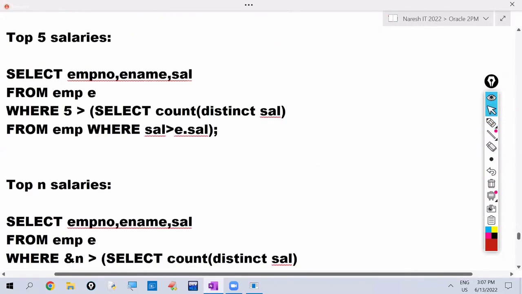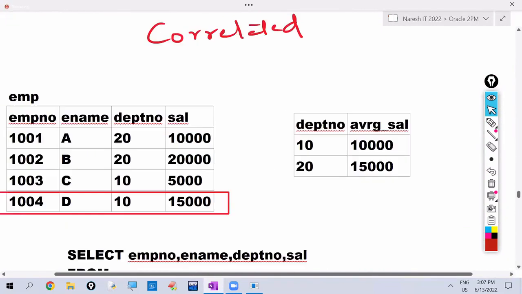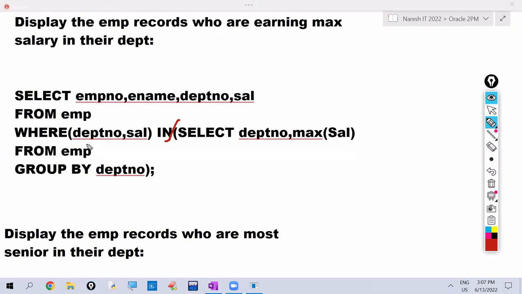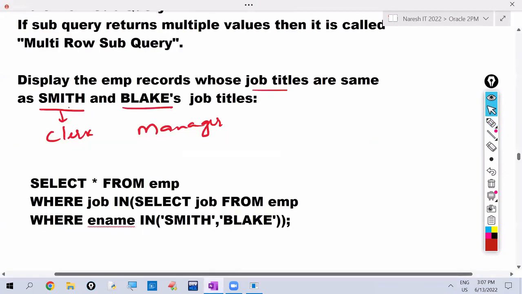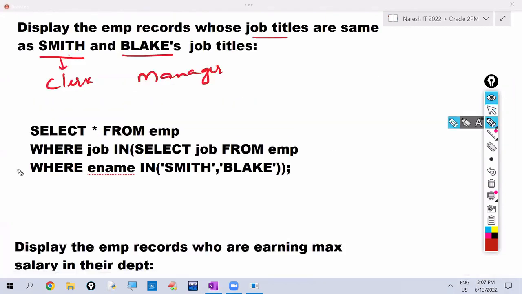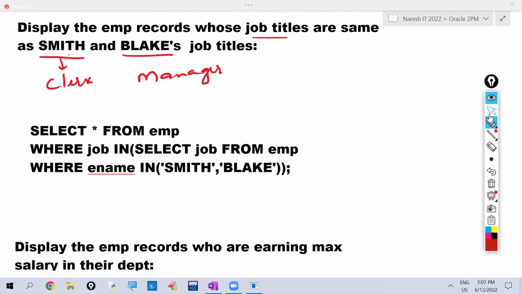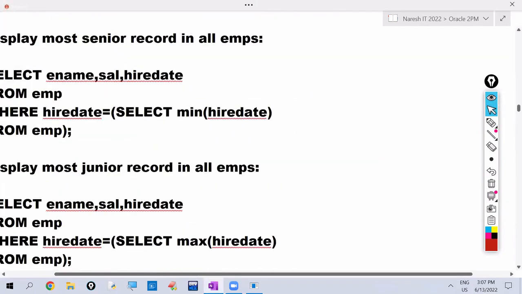You can check multi-row subqueries also. This is an example of a multi-row subquery. Here, this is the subquery, which we have written in the where clause. This is the multi-row subquery. This is also a multi-row subquery. Here we are writing the subquery in the where clause. And these are examples of single row subquery.